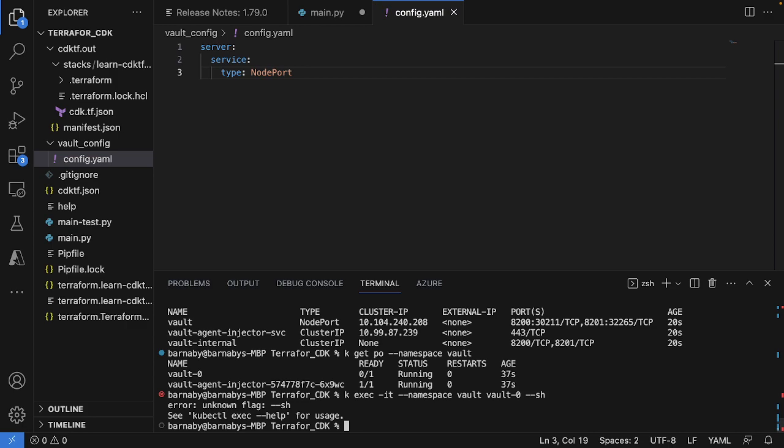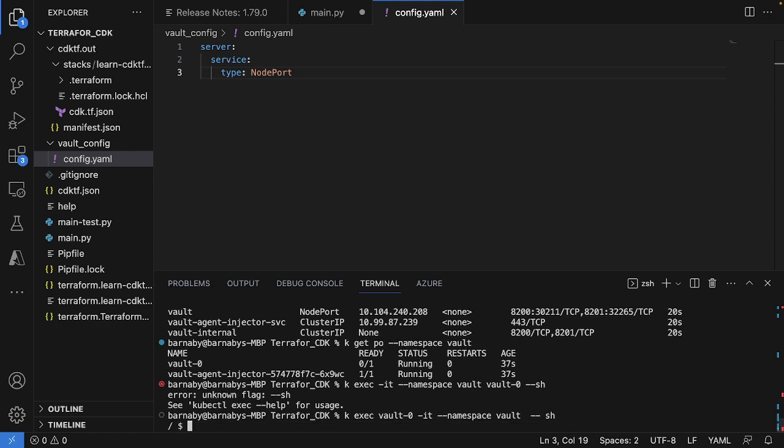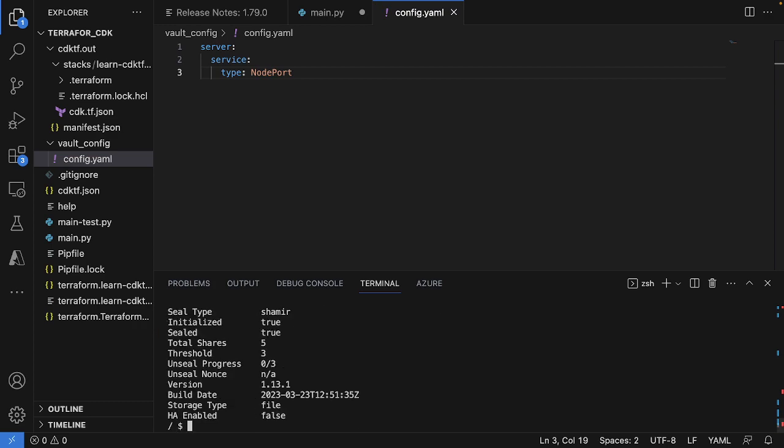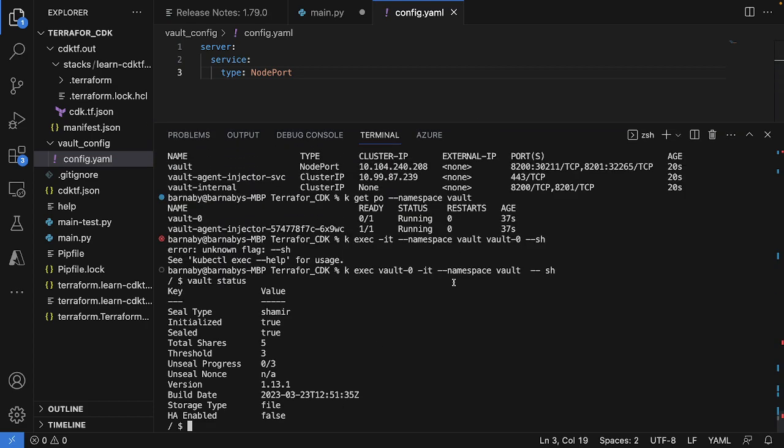Kubeexec. Oh yeah, I wonder if this needs to be here, or did I just mess up that space? Oh, well, that looks like it worked. Status, cool. Did this auto unseal? Oh, God damn it.